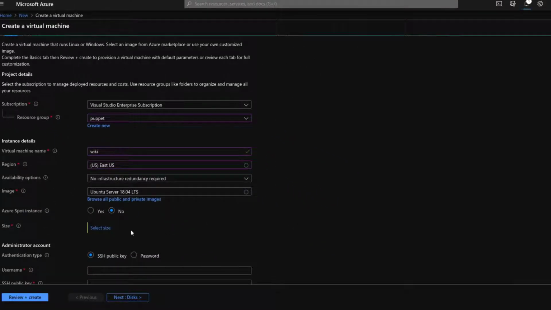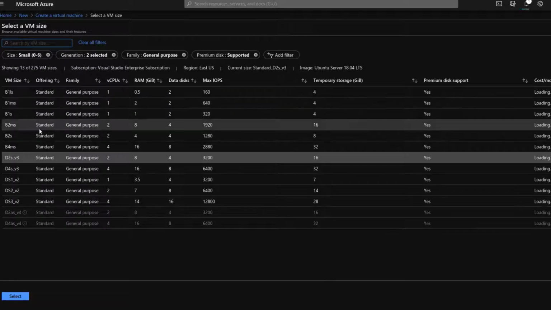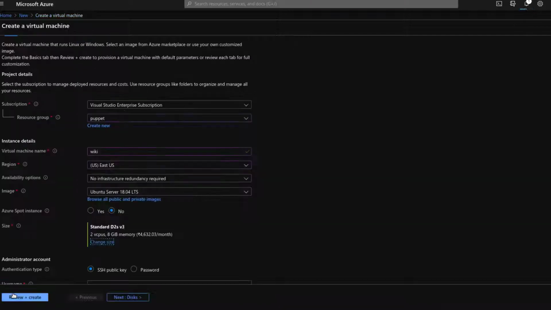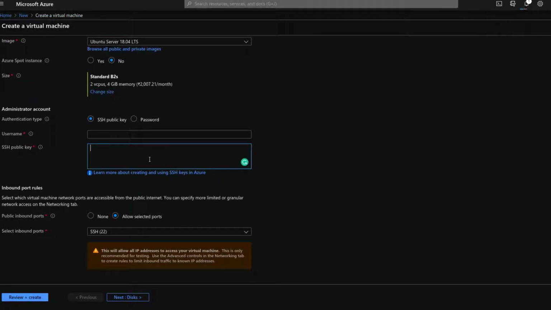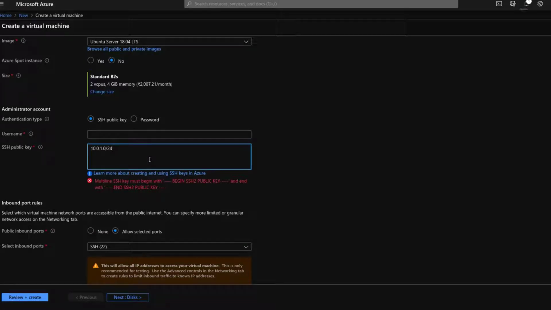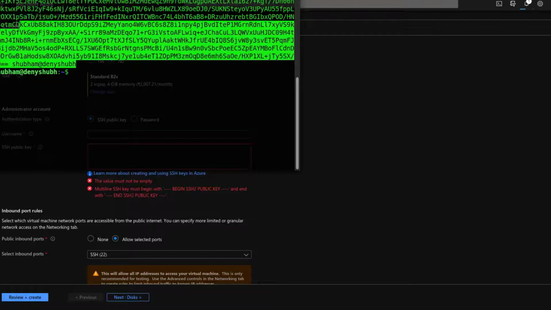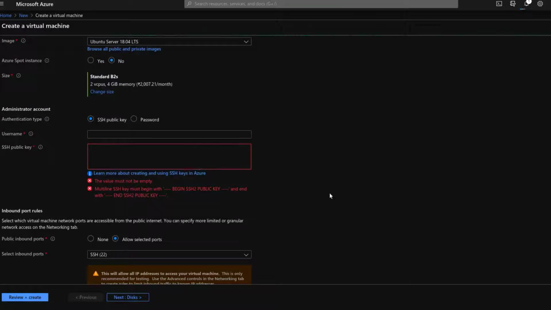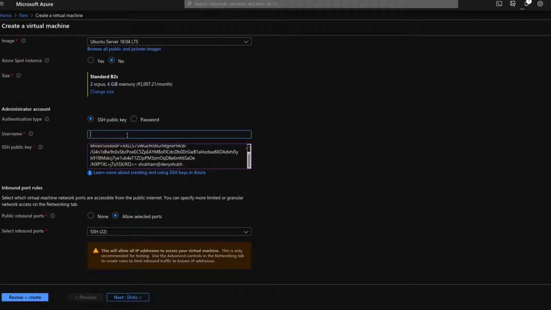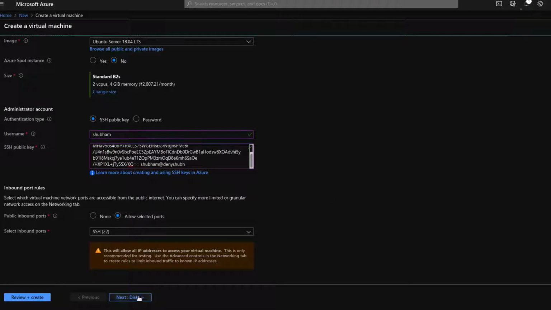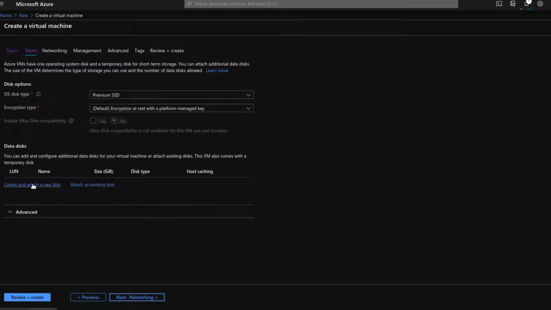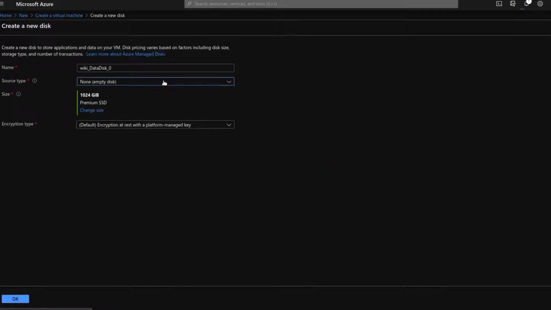Next, we will change the size of our virtual machine and change it to B2S standard general purpose, 2 CPUs and 4 GB RAM. Add username and SSH key. Next, we will add disk to our virtual machine. We will select a 32 GB standard SSD disk.